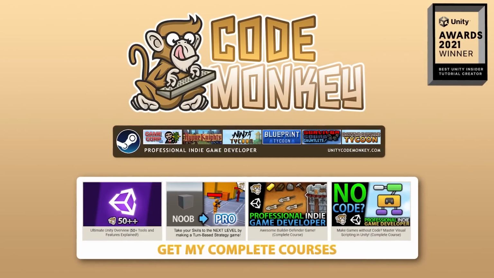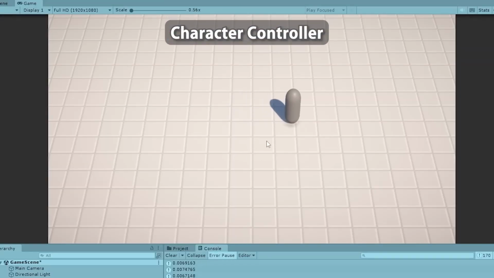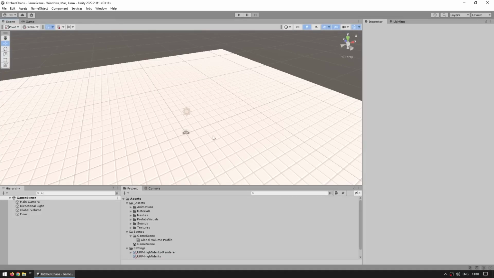Hello and welcome, I'm your Code Monkey. In this lecture we're going to begin creating our character. Let's make a nice character controller so we can move our character in the world. Okay, so first let's begin by creating the character game object.